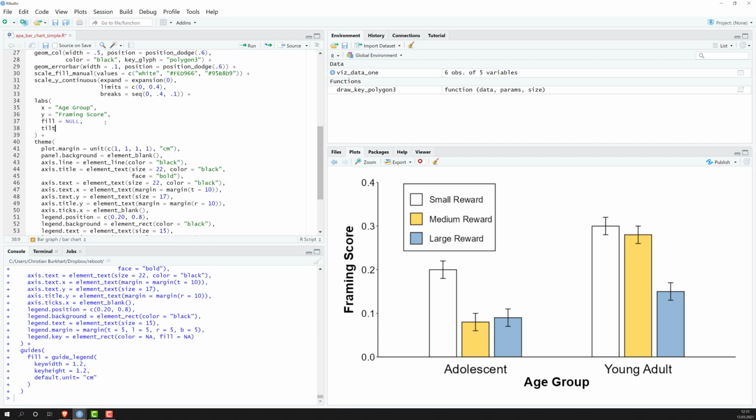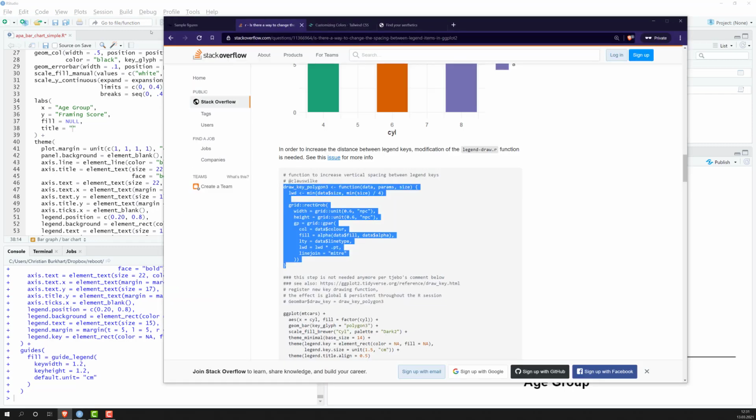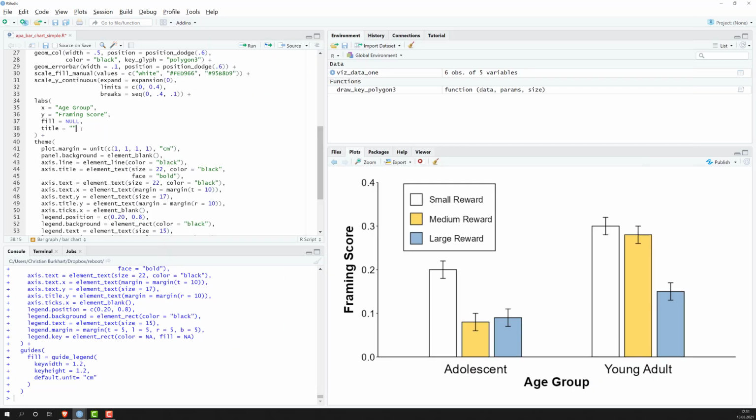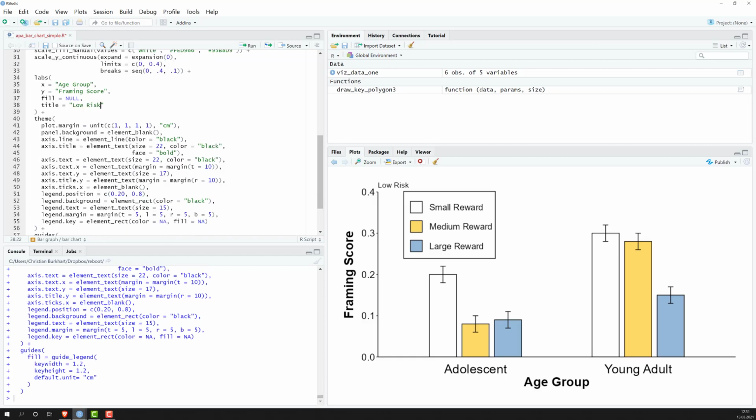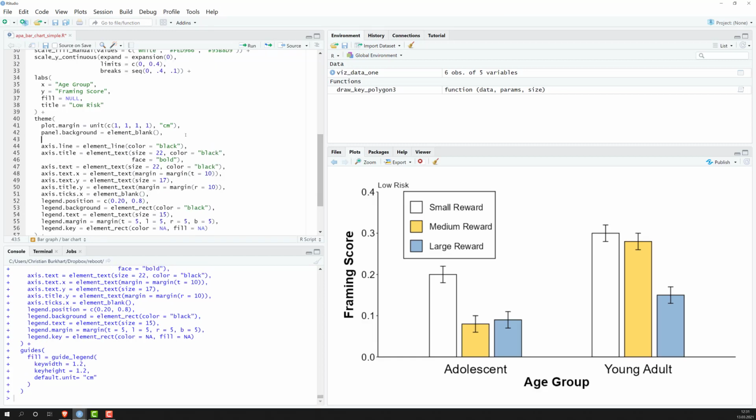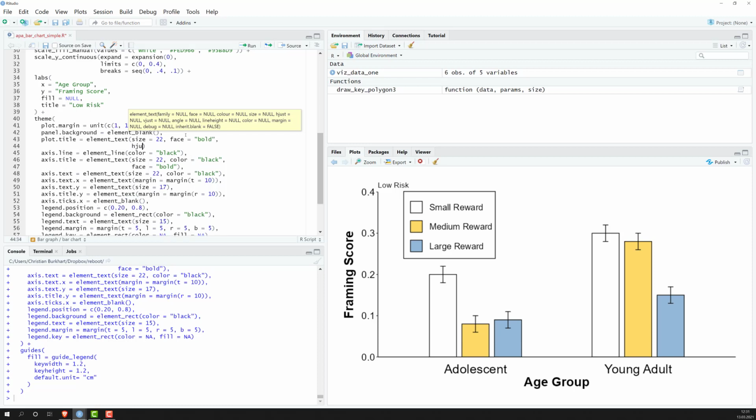And what's in the original? Let's have a look. And it says low risk. That's the low risk group. Low risk. But still, it's not going to look awesome because I need to style it again. Plot title equals element text. Again, it should be really big for the APA style. Let's make it 22 again. It's bold. And it's in the middle.